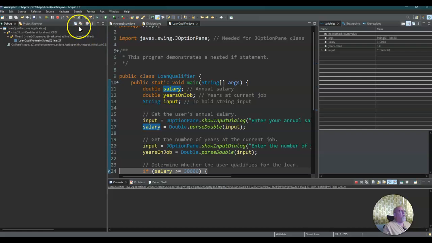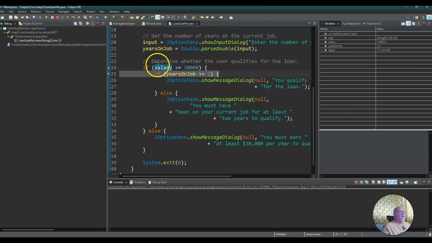Now, see these arrows? The one that's a right triangle coming down is a step into. We'll cover that at a later point. The one next to that is kind of a curved arrow, and that's what's called a step over. We're going to use this one. It allows us to go one line at a time and execute. So let's click on it, and when we do, it's going to go to the very next line, which is if years on the job are greater than or equal to.